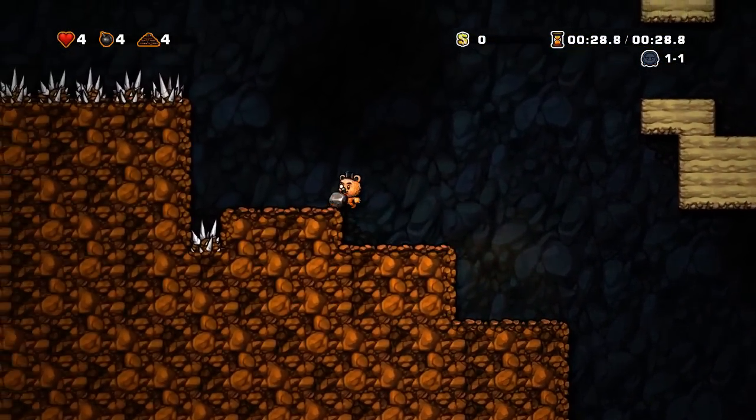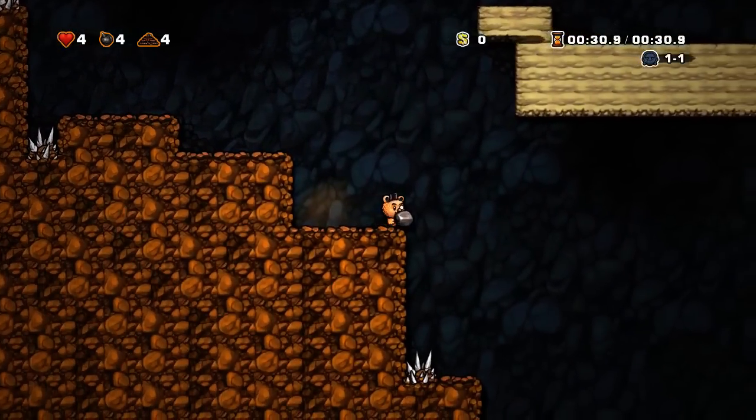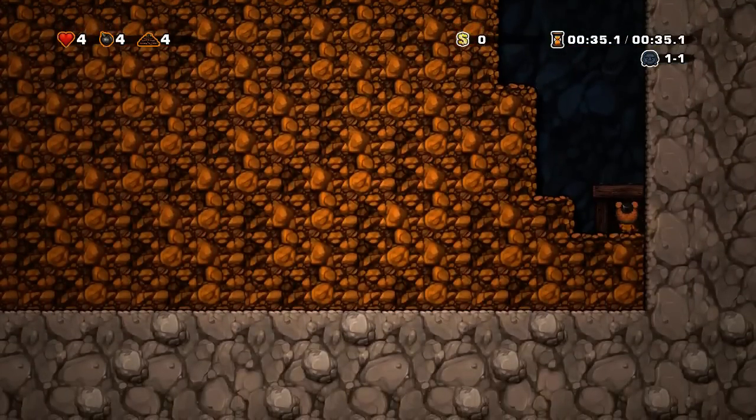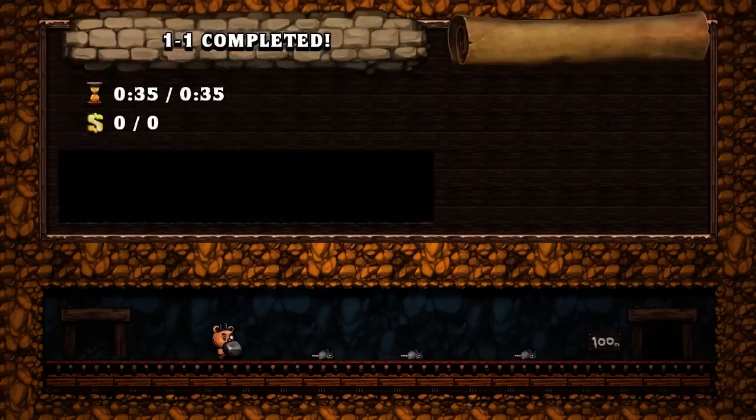So this is my first level. This is the one that I created beforehand, which is why you're not seeing the stuff that we made before. But we'll go down and get into 1-2, and then you'll see the level that we concocted prior. So good at this game. Look at that. 1-1 complete.